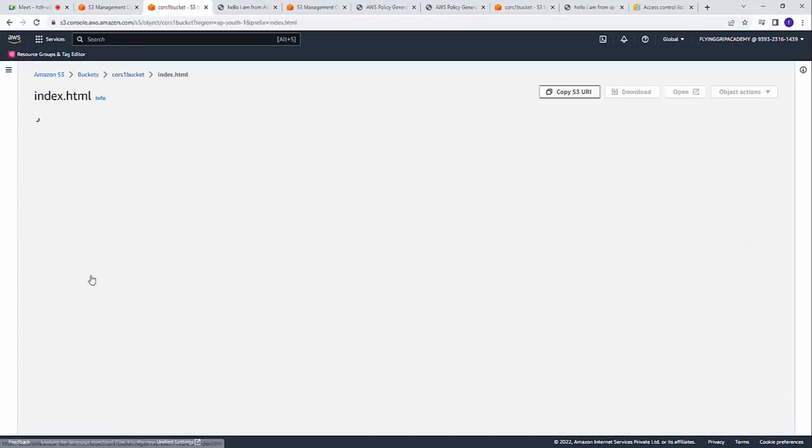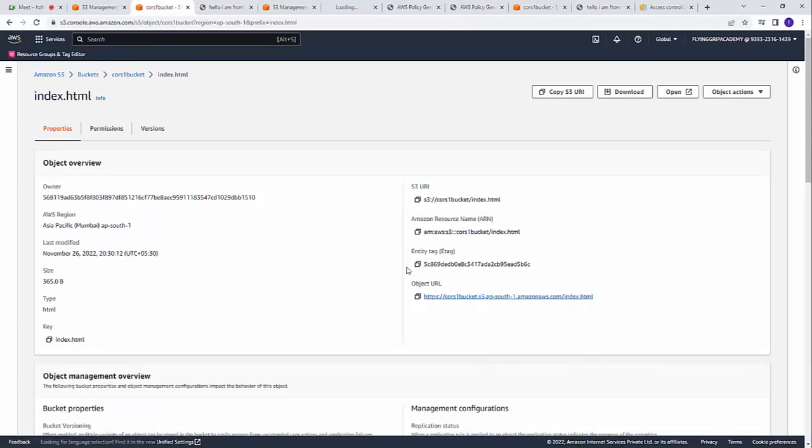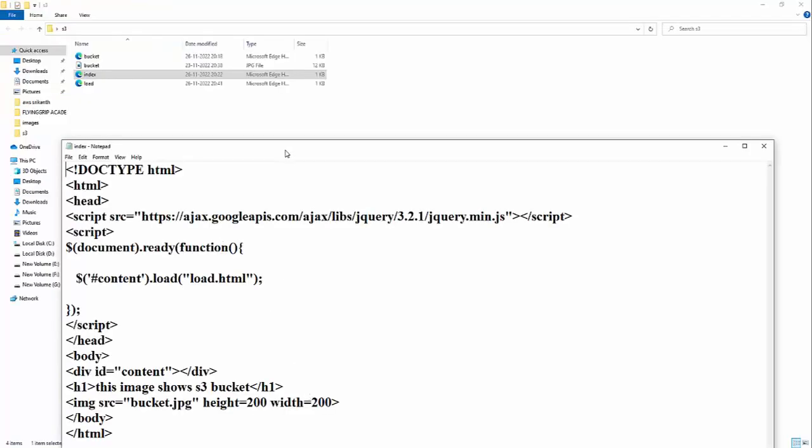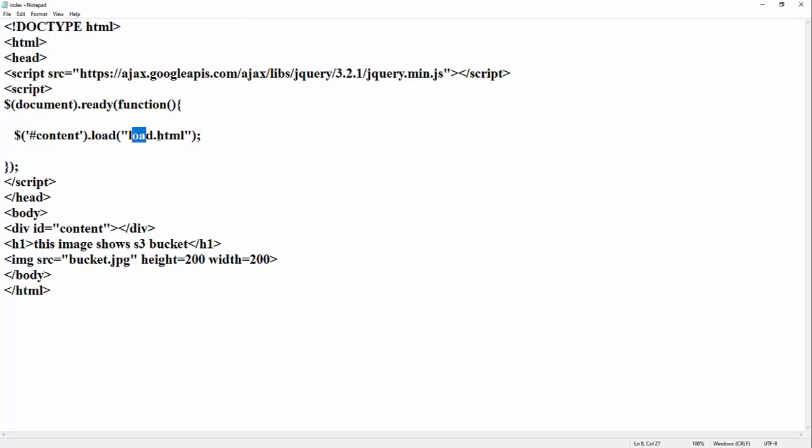Now if you click here in a new tab, by default it is showing AP Southeast 1, because it is in the same bucket, it is showing this file. For example, if I click on the file in a different bucket, here I am going to paste which particular page it is going to load. I am going to paste it here. Now I have saved this HTML page.